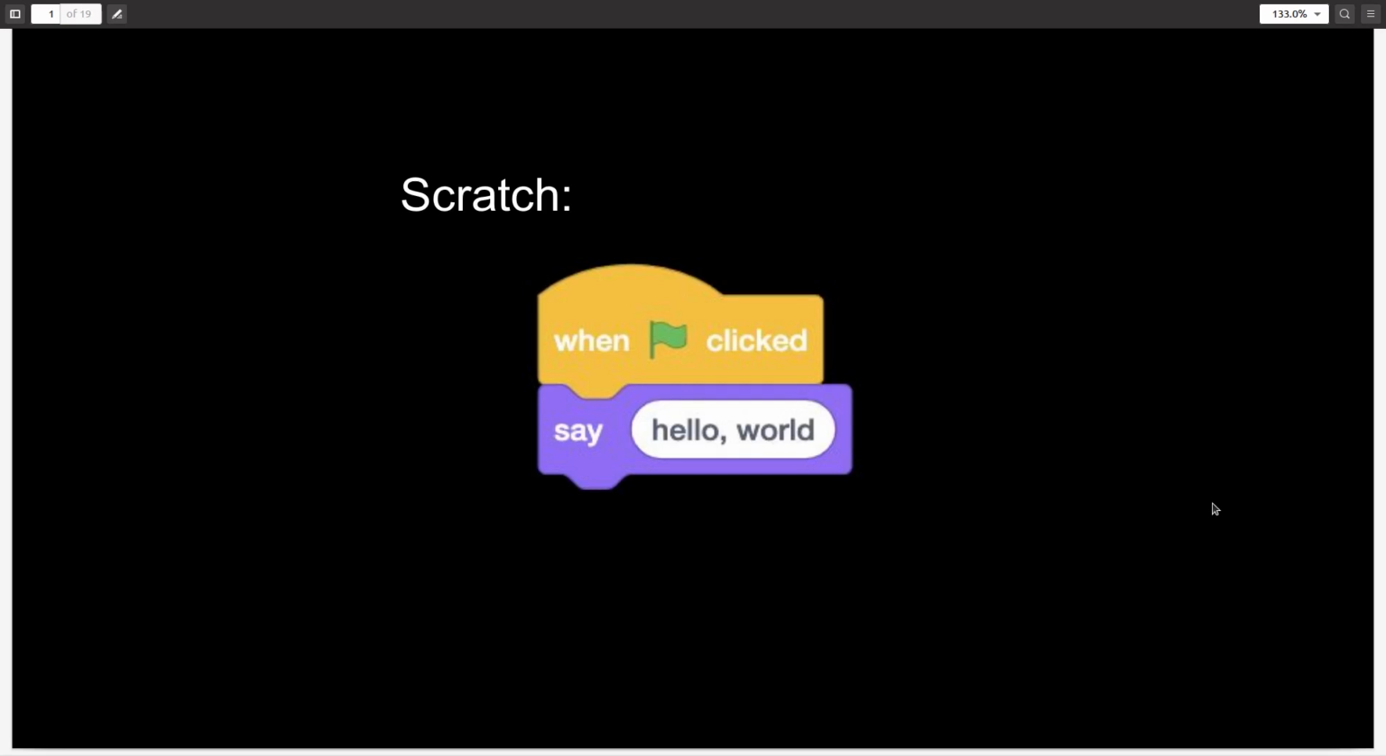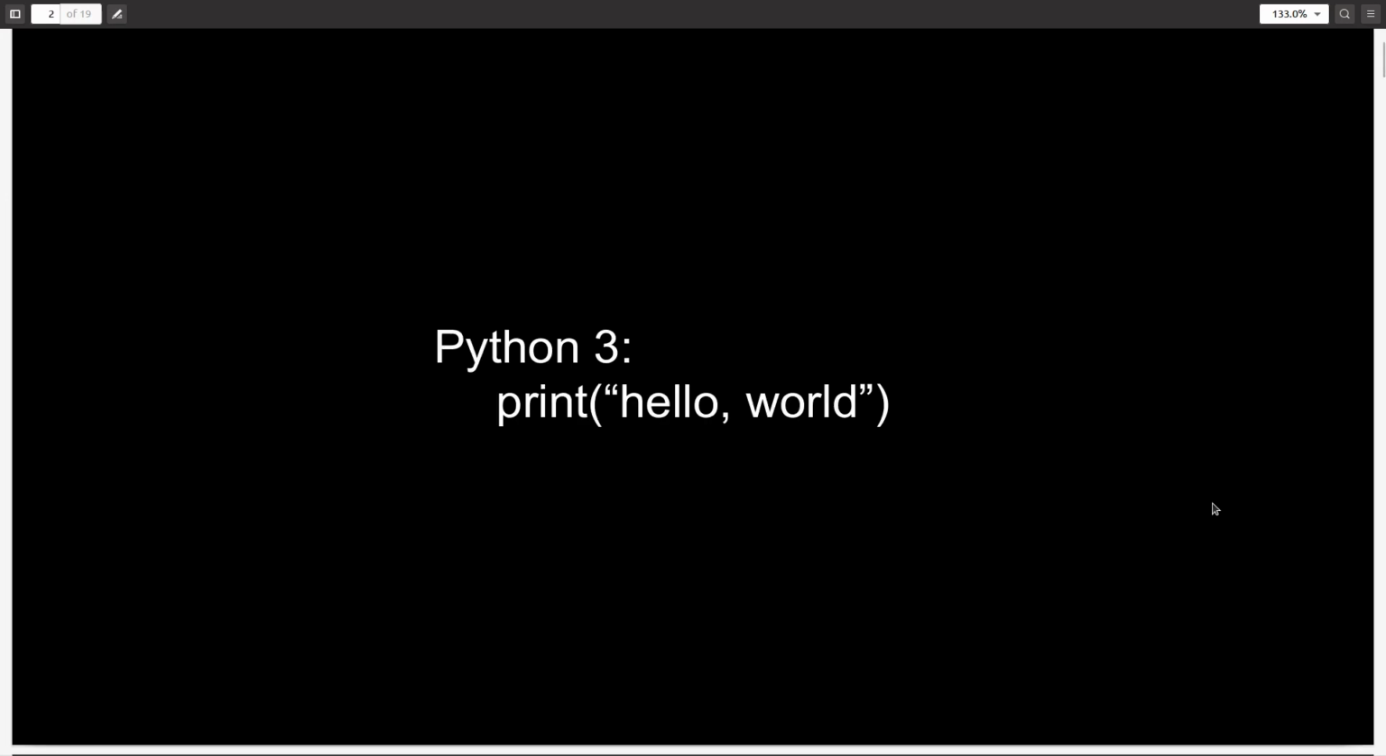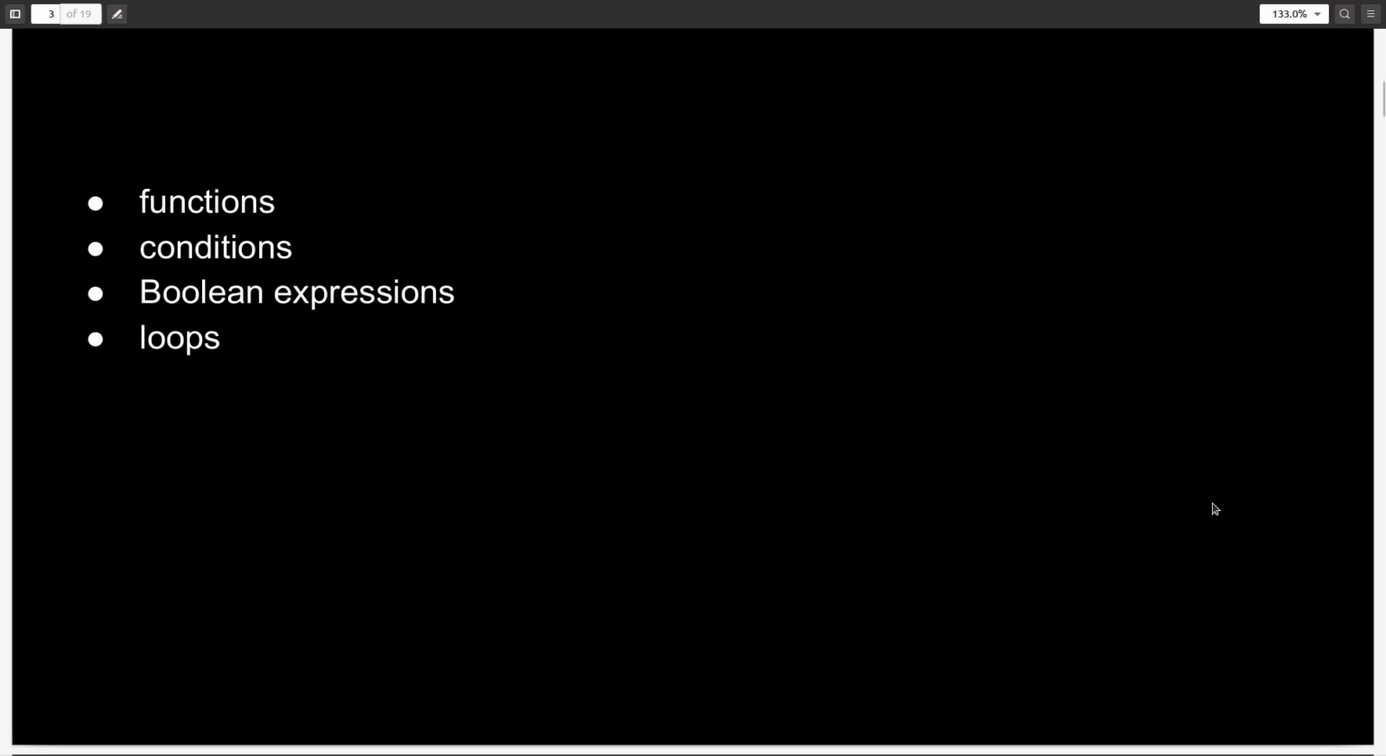In this lecture, I'll teach you the basic syntax of Python and show their equivalent to Scratch programs. So here, this very basic Scratch program, when green flag is clicked, say hello world, can be written in Python 3 with a simple one line: print("hello world"). Now in the last lecture we discussed these four things: functions, conditions, boolean expressions and loops.